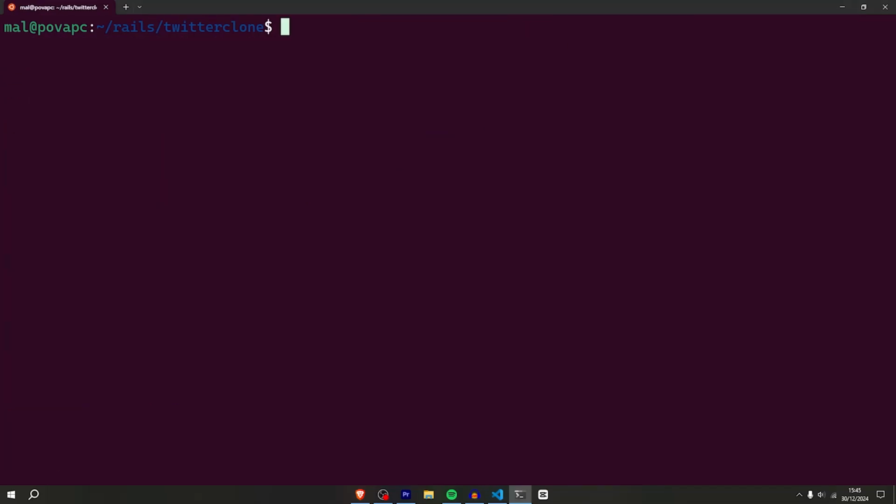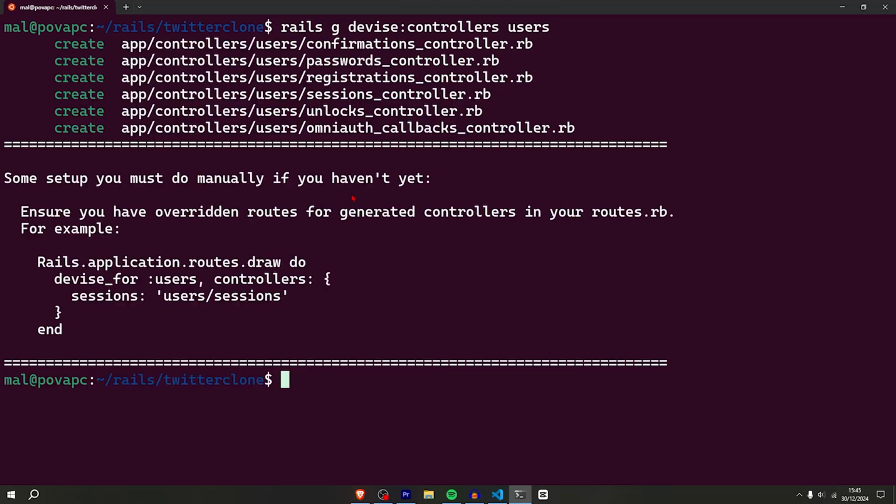The next command that we need to run is rails g devise:controllers, and then the controllers are going to be users. Hit enter on that command and that's going to create all the controllers. Then we're going to go and actually run the server now because we can do that.